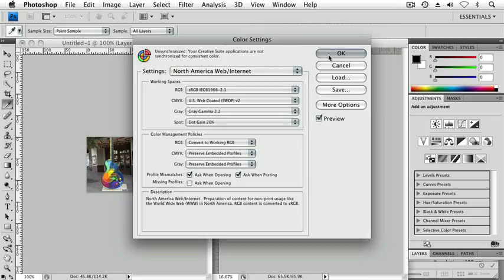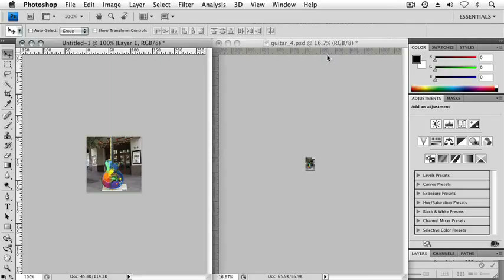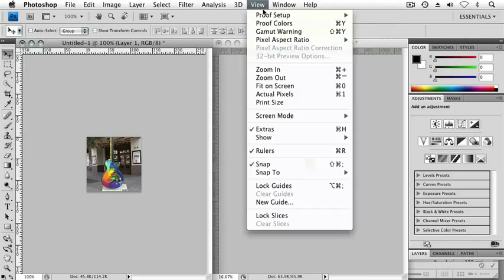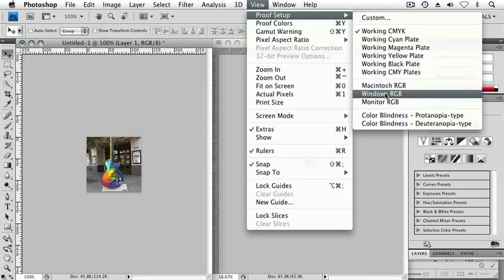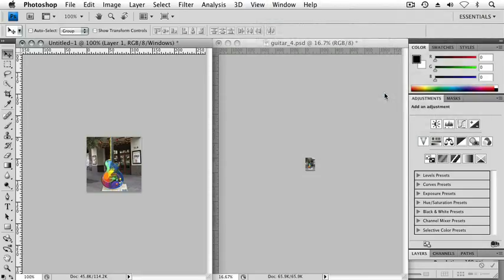Click OK. And now one other thing that you can do as a web designer, I'm working on the Mac. Probably more people are viewing my image on a PC. Notice that I can change my proof setup to be Windows RGB. And you might notice a slight change in your image.